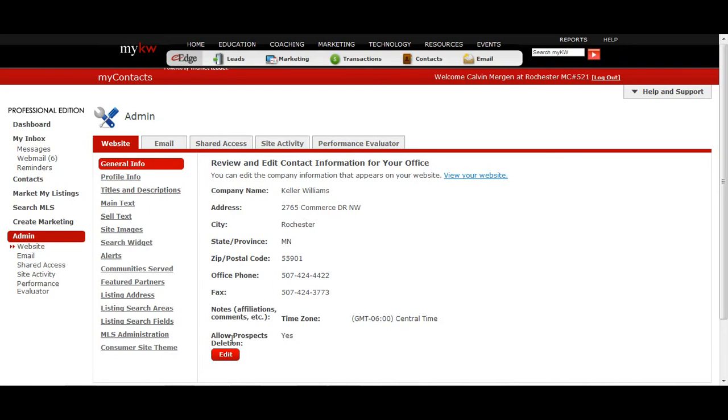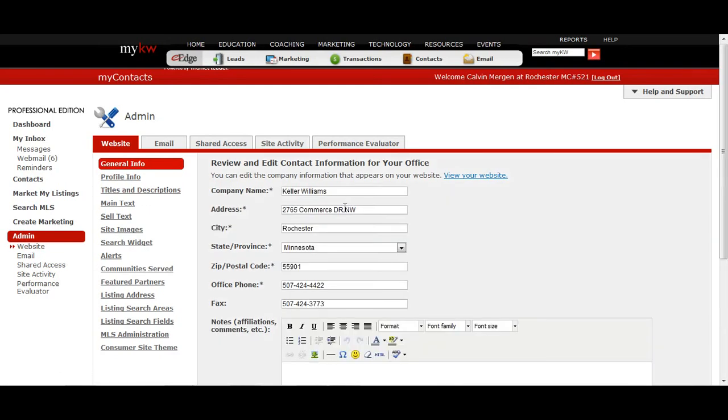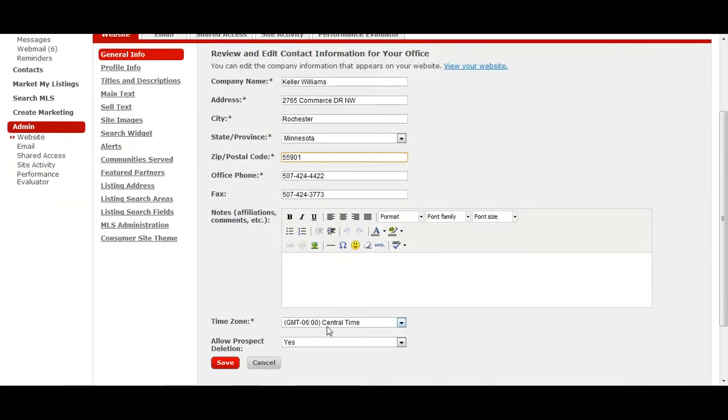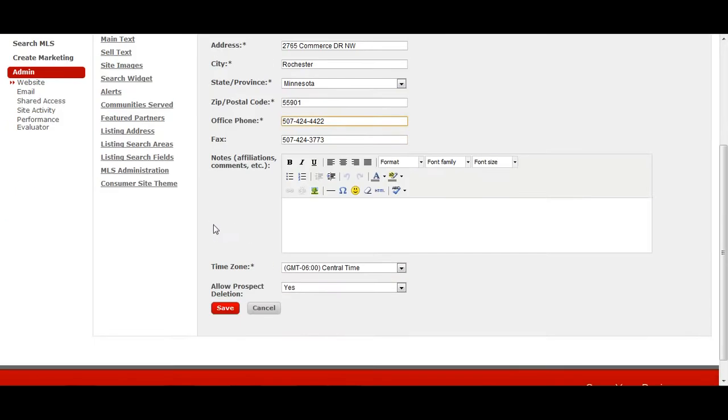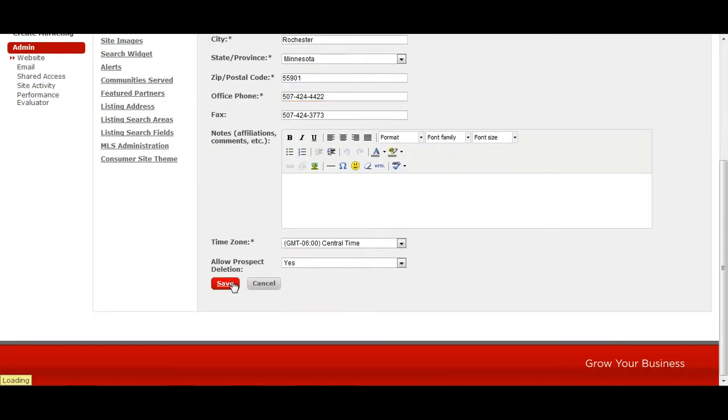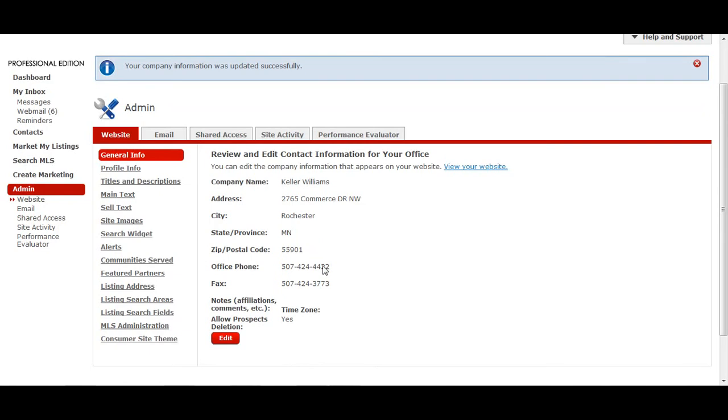So we're going to click on that and then click edit, and just make sure that all of our information is in here properly. And then we also have the ability to change the time zone, and allow prospect deletion as well. So we can change the phone number, the fax number, make sure that's all right. Then all you have to do is hit save, and then that should update for you.